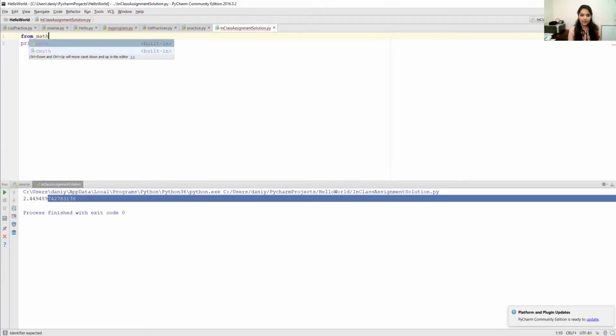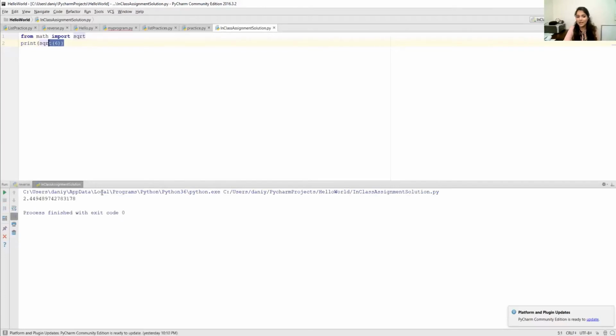So from math, now what do you want from math? Let's stick to our square root, like the basic one. From math, import sqrt. If you just write one symbol and you don't remember whether it was sqrt or something else, you just write S and it will show you an option. And now there's an error on math dot, because you're already importing sqrt, you're not supposed to write math dot. You just write sqrt and the number, and you run your code, and boom, there's the answer. And the answer is obviously the same.